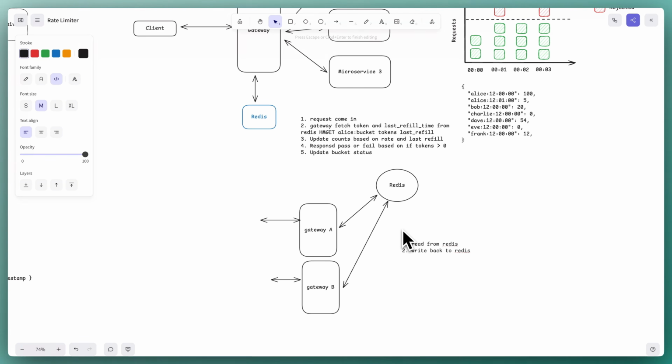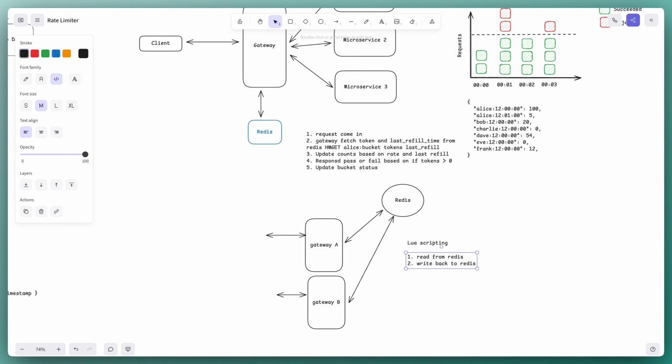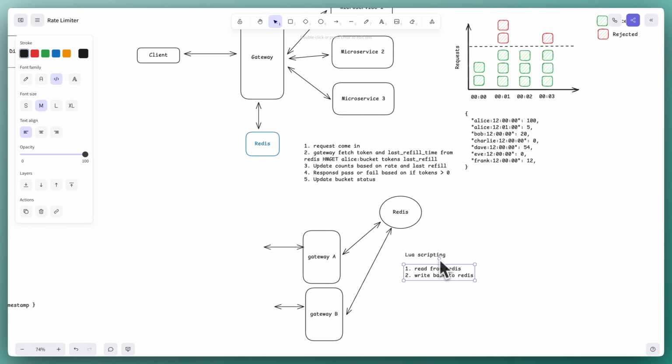In the case of Redis, it supports atomic transactions and it's single-threaded, which actually makes this a little bit easier. And it's something called Lua scripting. I'm not going to go into too much detail here, but the general essence is that you can have all of these Redis commands, this hmget, the hset, in order to update the token counts, all via a single Redis Lua script, right?